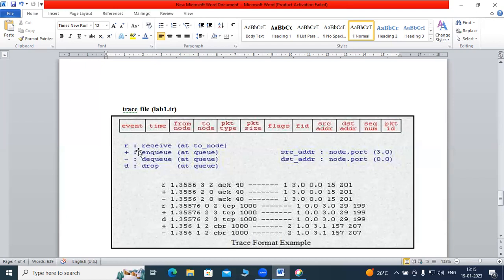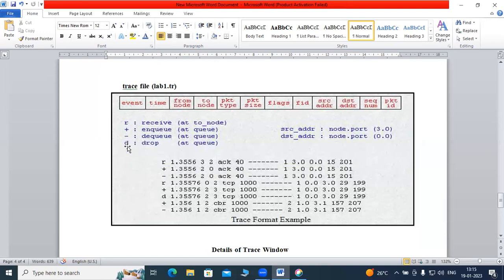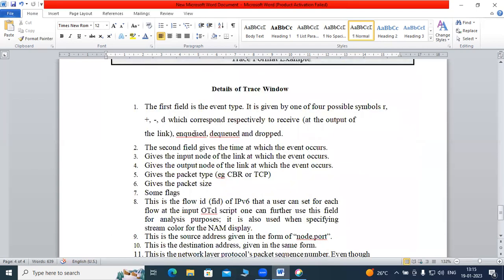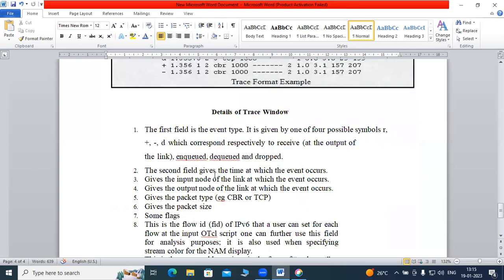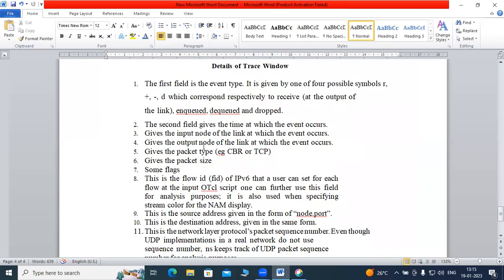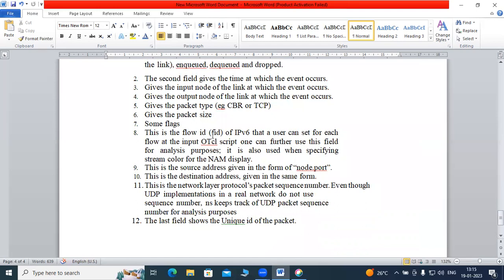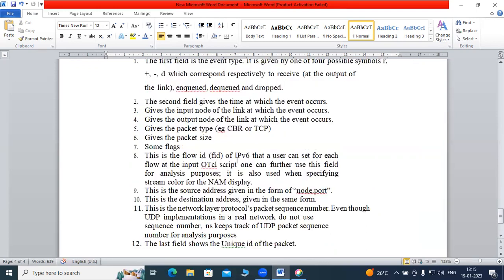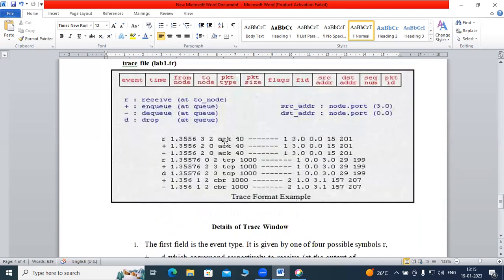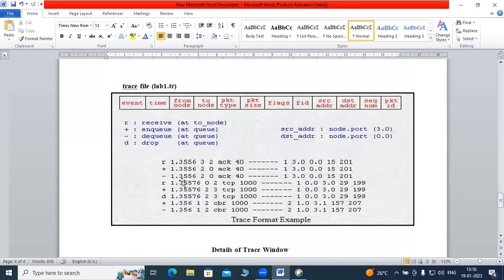In the event field we will get r, +, -, d. r means receive, + means enqueue, - means dequeue, d means drop. The second field indicates the time at which the event occurs. The third field and the rest are explained here; you can go through what each field represents. The 11th field gives the sequence number, and the last field gives the unique ID of the packet. The fifth field gives the packet type. In the output you will get 12 fields like this, and d means packet drop.